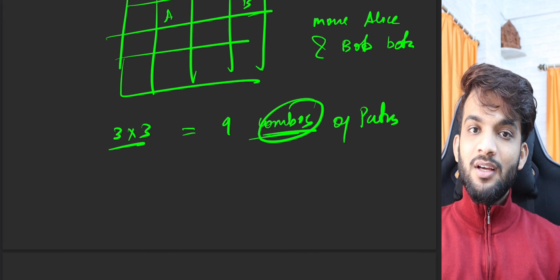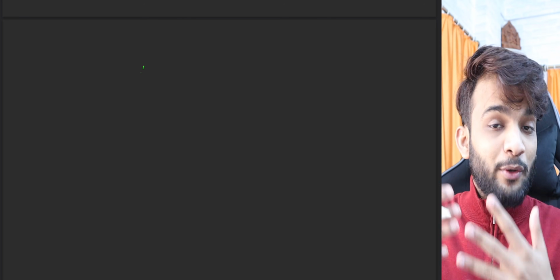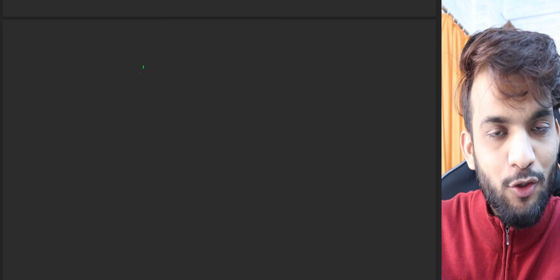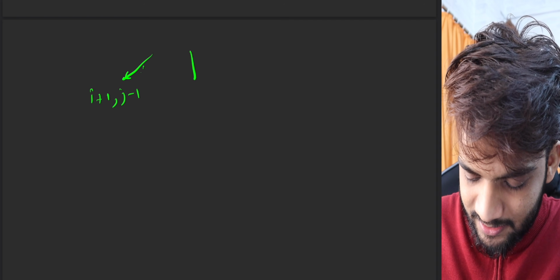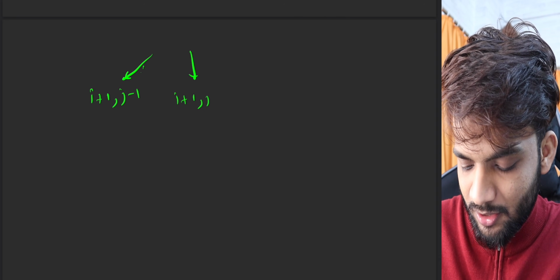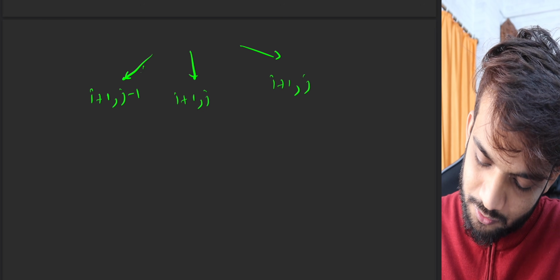Make sense? Now how can you try 9 combos? Now one of the ways is you write all the 9 combos individually, or probably we can do some trick here and there and write all the 9 combos ourselves. So let's think of this. Can I say we have a movement here which is I plus 1 and J minus 1? Can I say there is a movement here which is I plus 1 and J? Can I say there is a movement here which is I plus 1 and J plus 1?